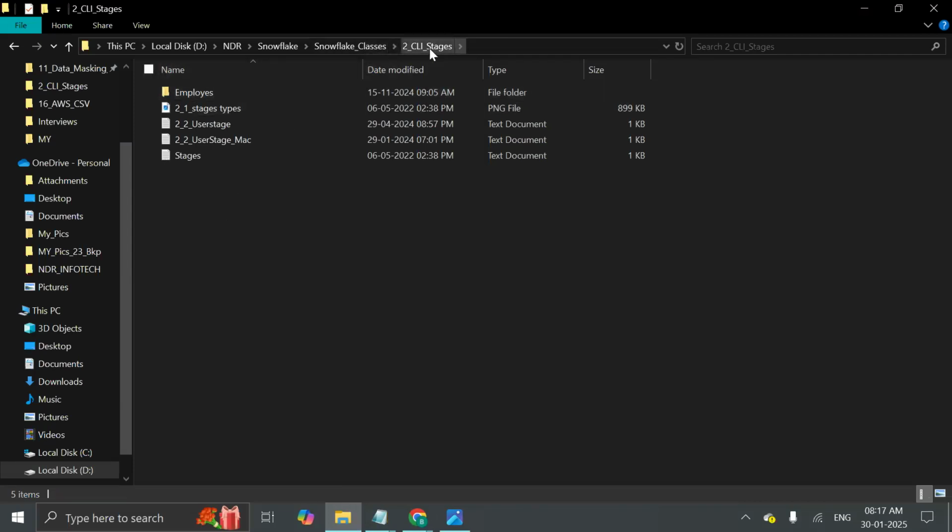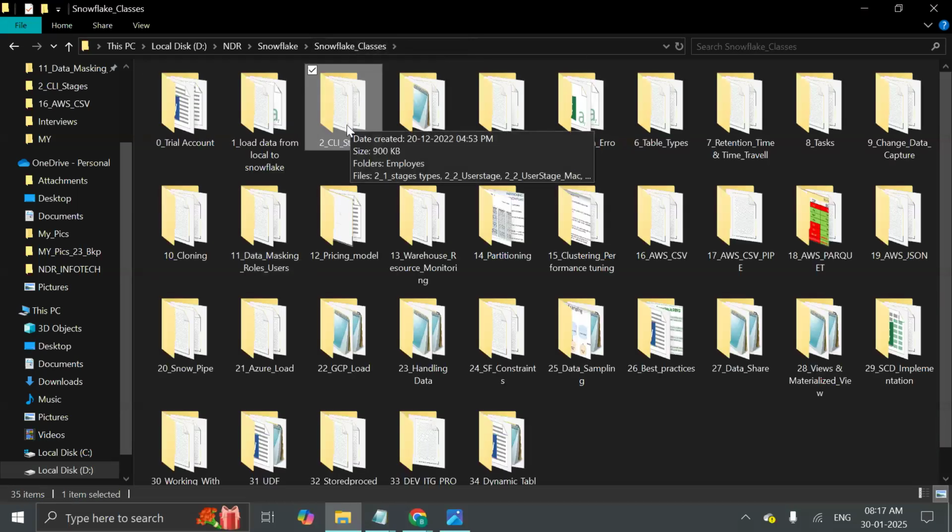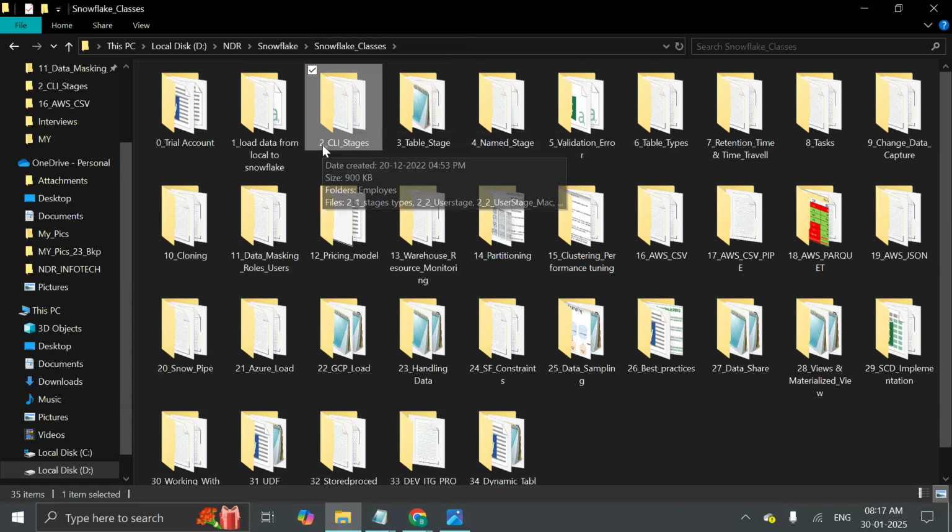This is the folder name, right? If the folder name contains spaces, like "CLI stage", then it will not be considered as a path. It should not have any spaces. You can fill them with an underscore.